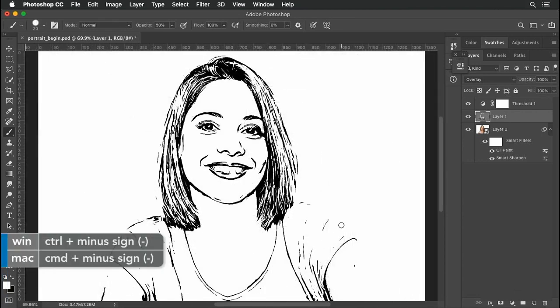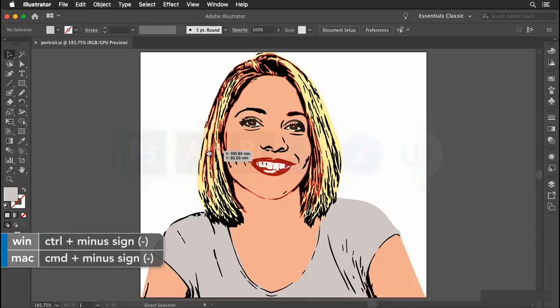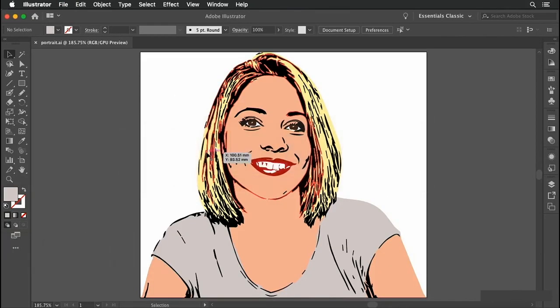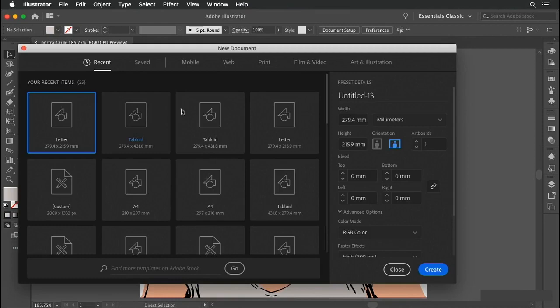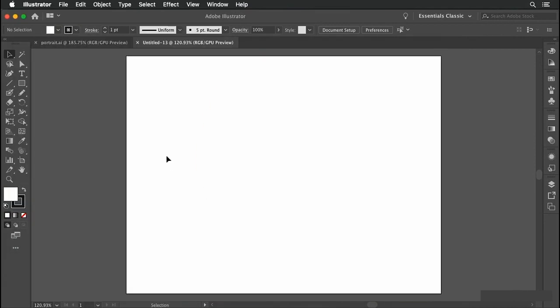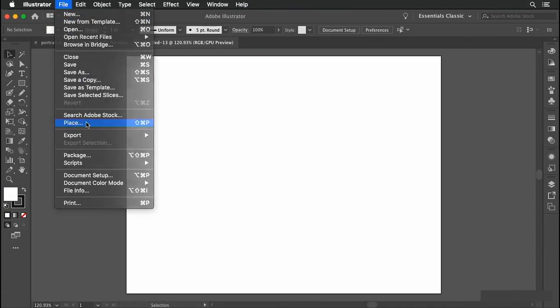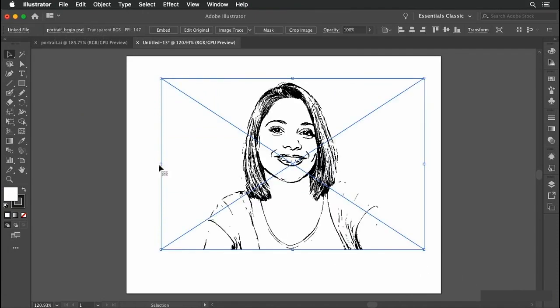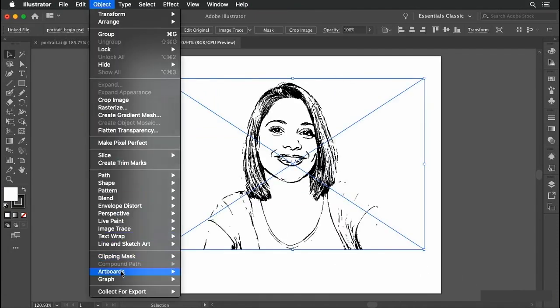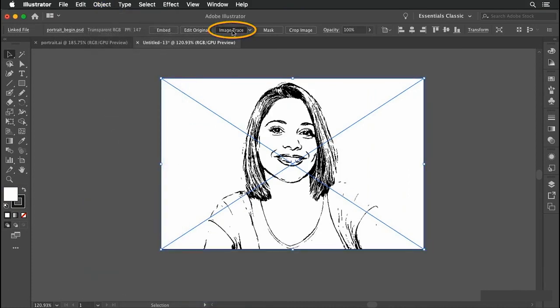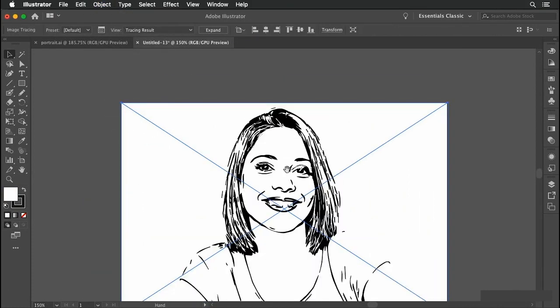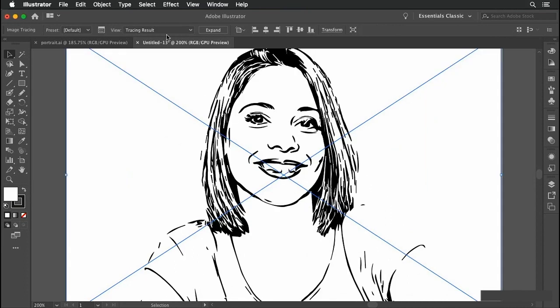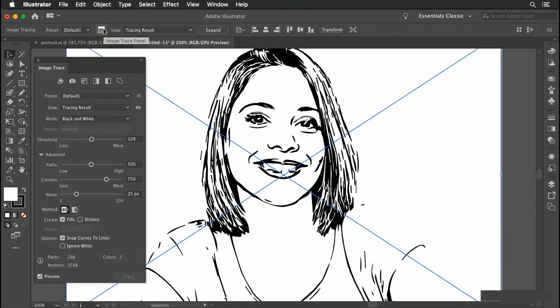Now when I'm happy with this, I'll save it and we'll come to Illustrator, create a new document. I'll just have this be landscape, letter size, and I will place the image in Illustrator. I'll come and fit my artboard to the selected art and then click on Image Trace. Let's come and have a look at the tracing options.